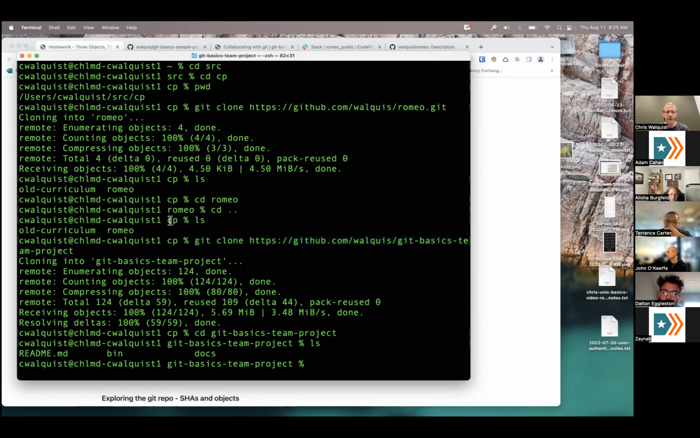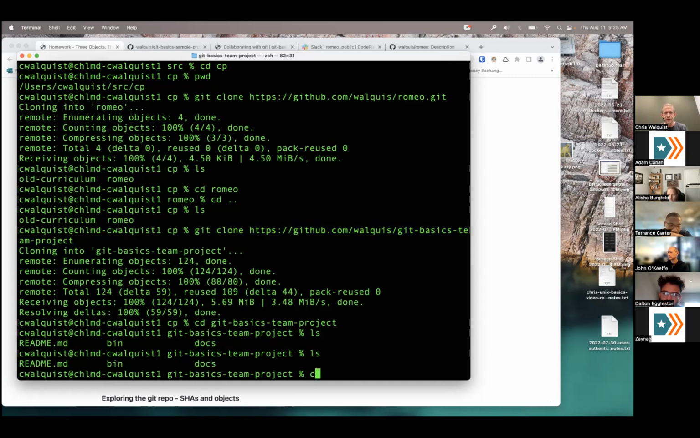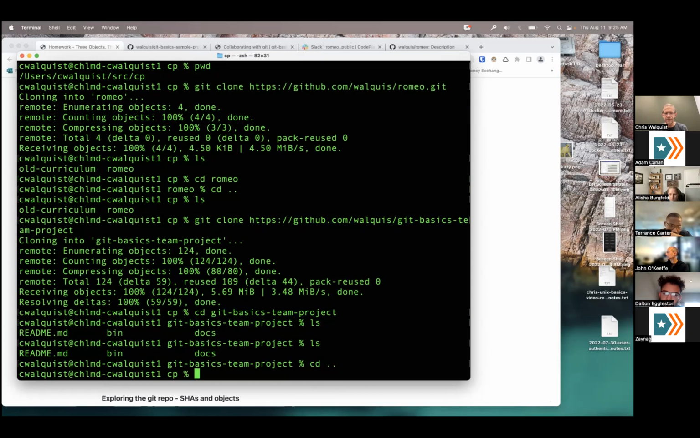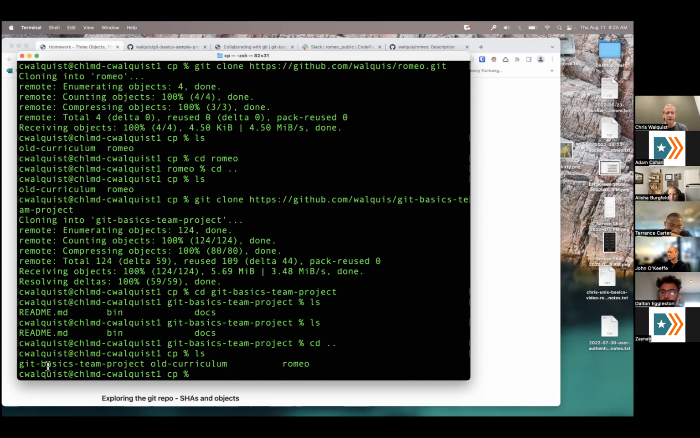So, I'm in the CP folders where I put things, and Romeo is one of those. And you could just put that right next to Romeo is what will happen here. So if I've done this, it's happened. Now I do an ls, and actually, no, I've gone into it already. Yeah, I did a cd into it right here. But if I cd back out with a dot dot, and now do an ls, then Git Basics team project and Romeo are right next to each other, if that makes sense.